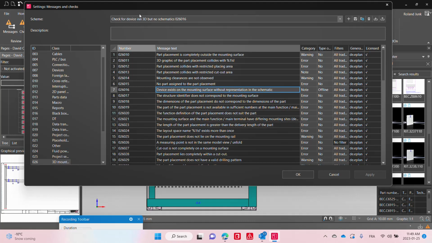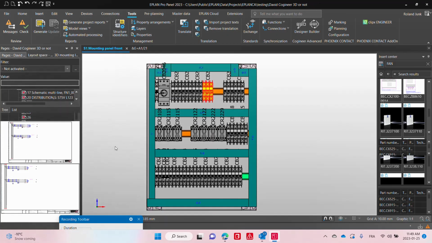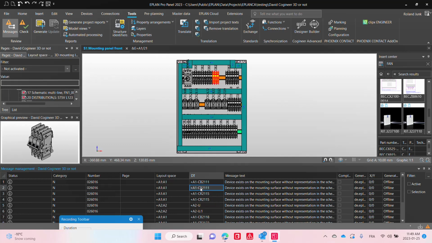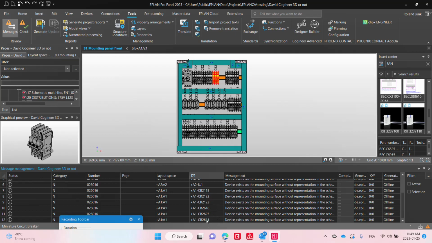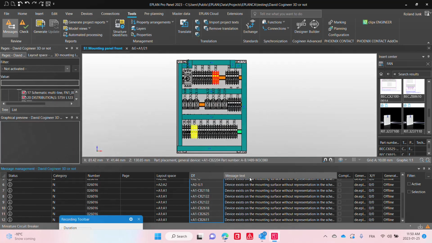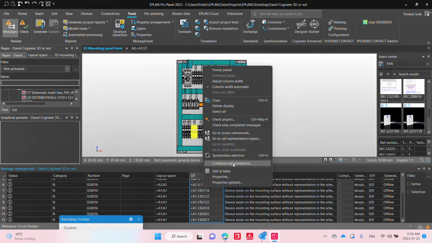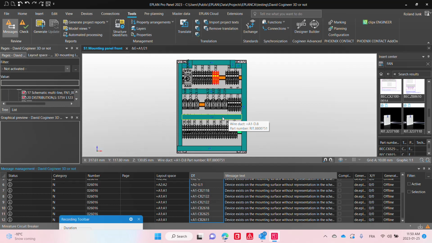What I created is a new scheme that only activates this one, and I check only for this specific one. That will give me a list of all the devices, which I can synchronize, and I can check it out, and you can see it's there. Sometimes you have a few more devices like this. I can synchronize, and you can see more than one. The problem I have is as soon as my cursor goes up there, poof, it disappears.